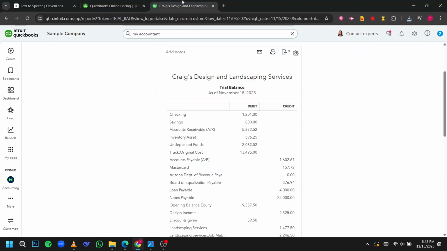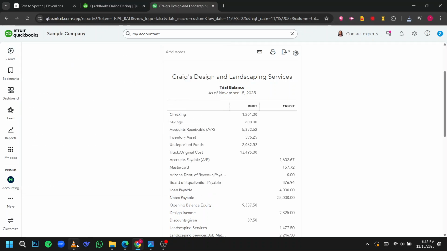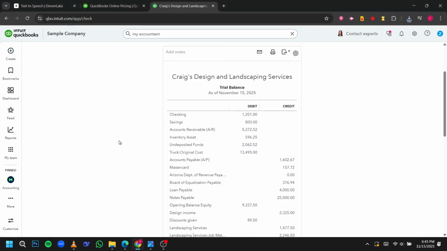Now that you're logged in, look at the top left corner of your QuickBooks Online interface. You'll find a button labeled New. Click on it to reveal a drop-down menu with several transaction types. From here, select the check option. This opens a screen where you can input all the details of your handwritten check.